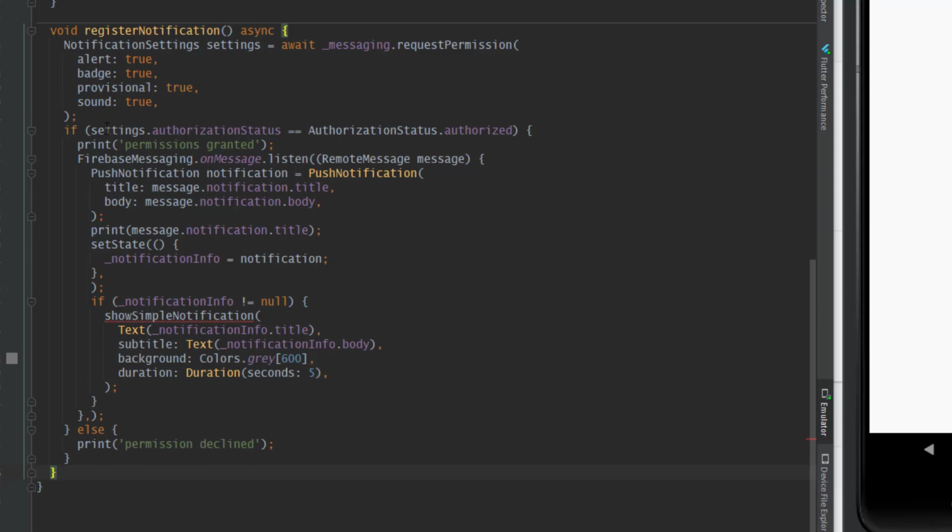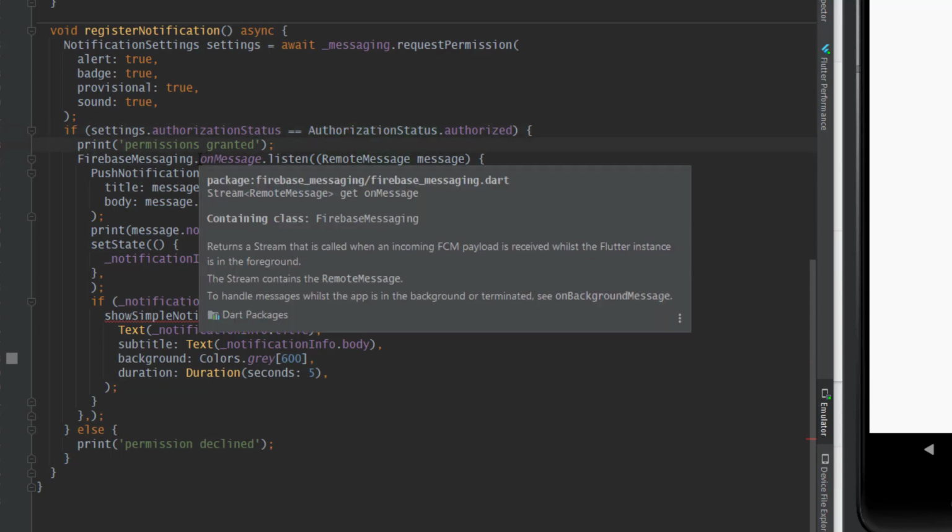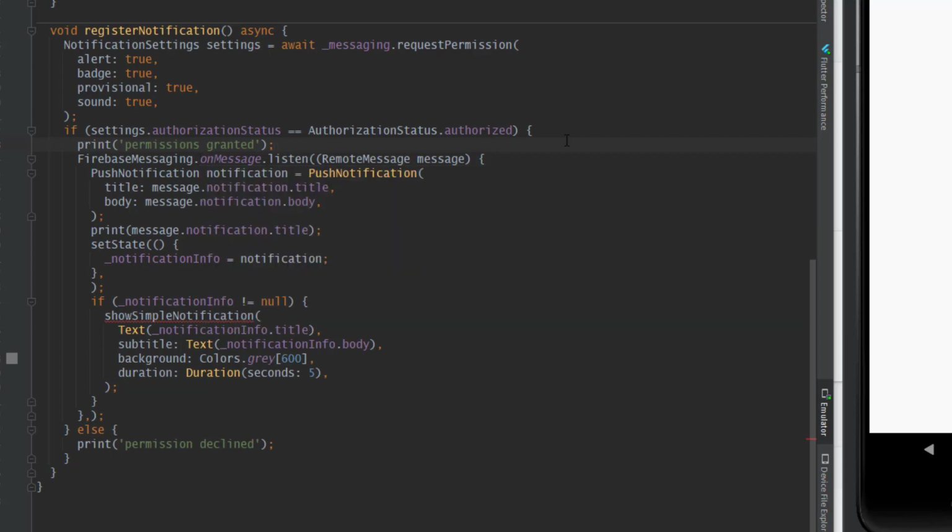Mostly these permissions are for iOS, but we are going to make sure that we have all the permissions that we need. And we check if the permissions have been authorized, then we print a message. And then remember we discussed that we have different states in notification, which are foreground, in which the application is open and the user is using your application, and the event is on message in that case.